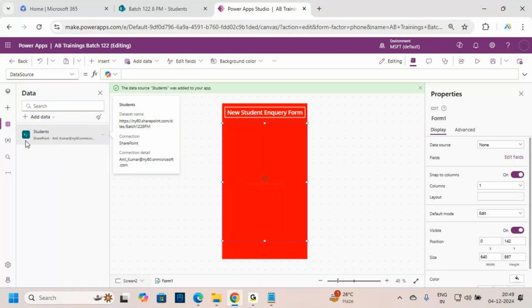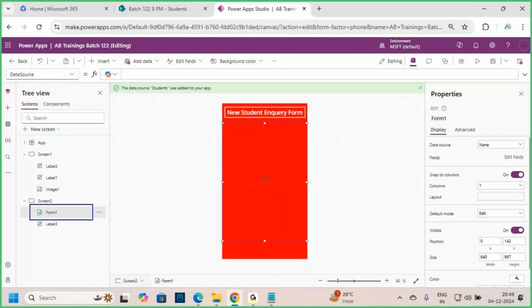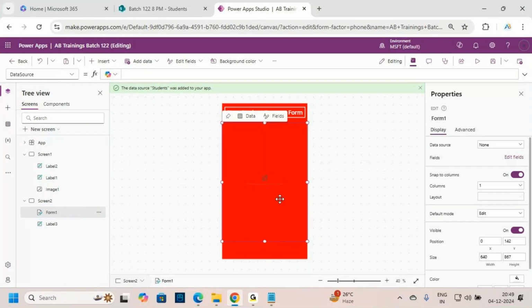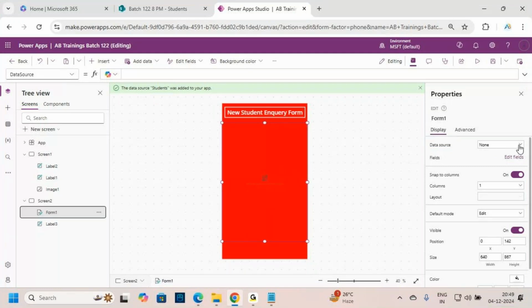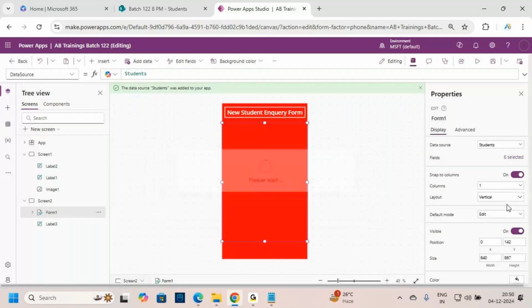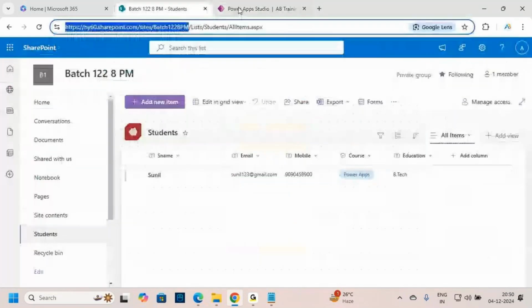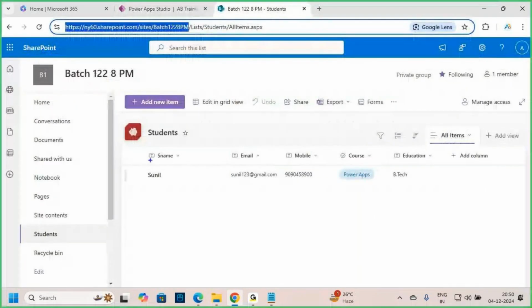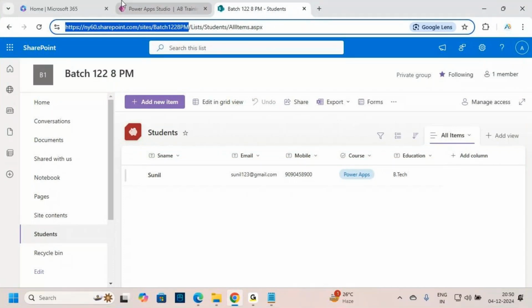Once after connecting to the data source, now go to the form, select the form. This form will have one property called data source. By default it is not connected to any data. Let me connect to the data source as students. Whenever I select the data source as students, based on the columns in the SharePoint list, Power Apps itself will go and create one form-like structure.